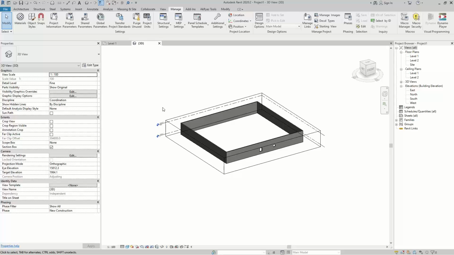Same thing for Dynamo. Upgrading is fine, downgrading is also sometimes fine, unless you have nodes that have been updated in the recent version. Okay.